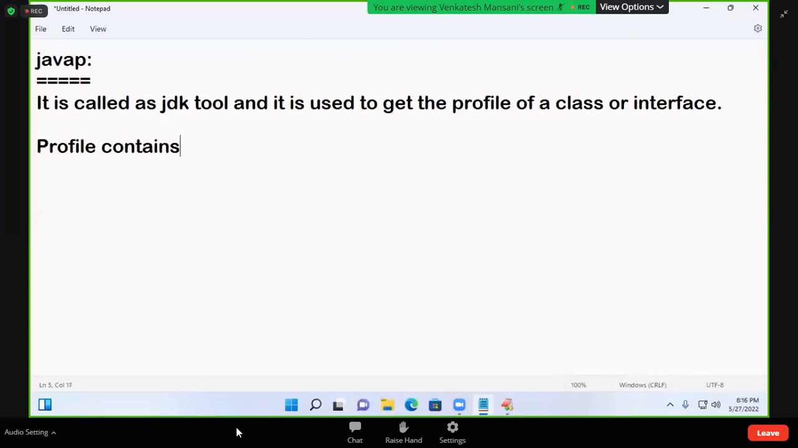Profile contains a list of variables, methods, and constructors. It is called a JDK tool, Java Development Kit tool, and it is used to get the profile of a class or interface.